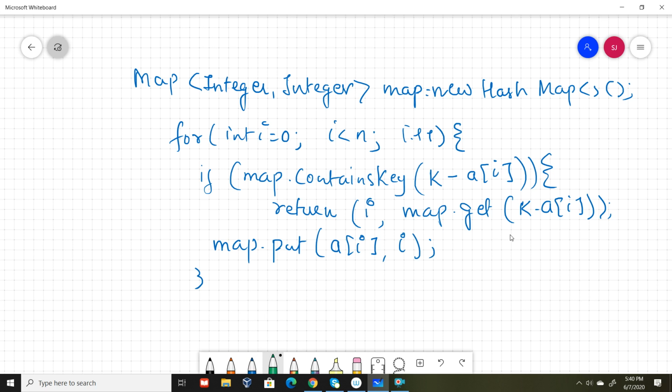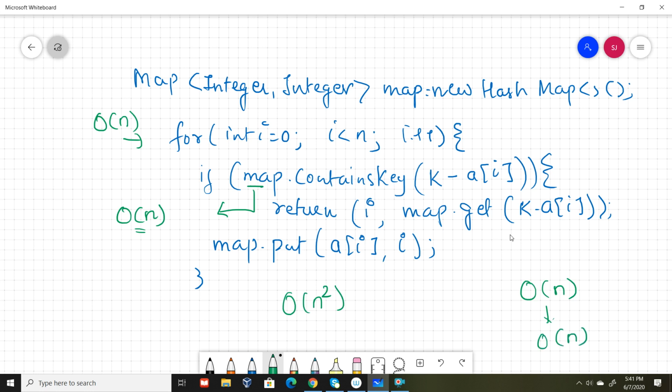The complexity of this code is now reduced to O of n, with the space complexity because of the map being O of n. Now, what if I told you not to use any additional space, right? So we saw a solution which is O of n square. We reduced it to O of n, right? But we increased the space complexity from O of 1 to O of n.